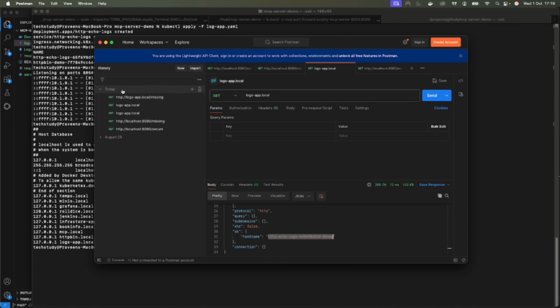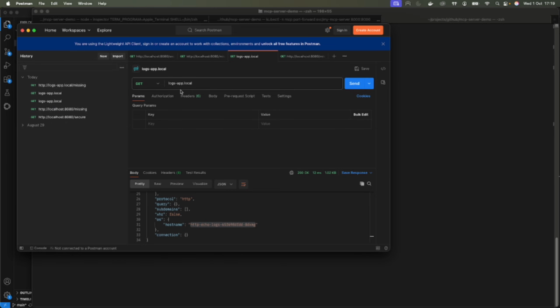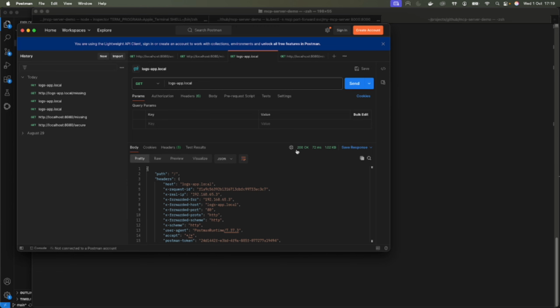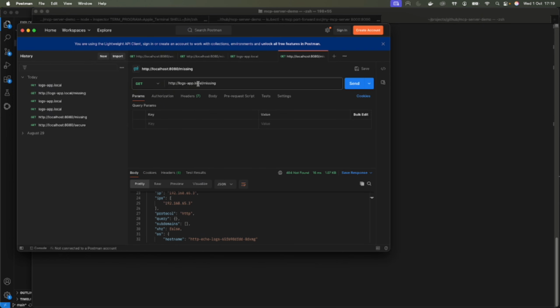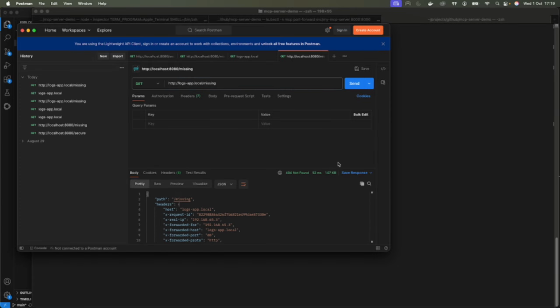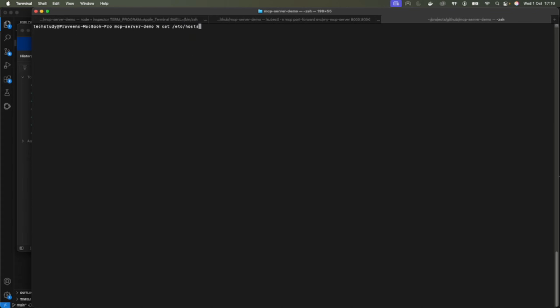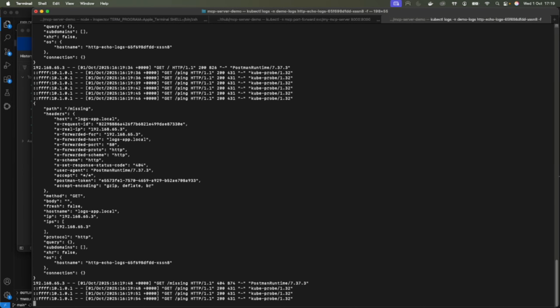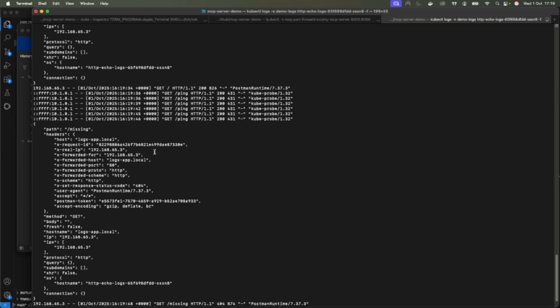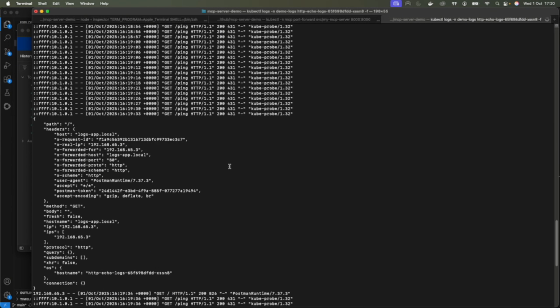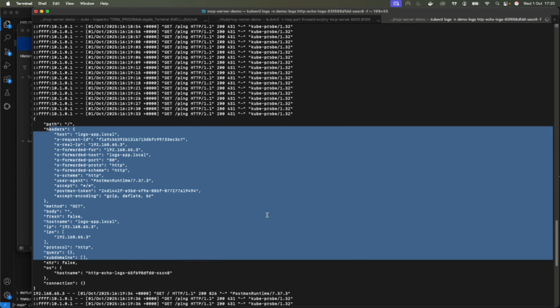Now I'll open Postman and simply run logs app.local. We'll send some traffic. Looks like it's hitting the pod and we are getting a 200 response. This app also has other endpoints which will throw errors, for example an endpoint called /missing. If I do this, I'm getting 404. Let's see if these errors are being logged. Yeah, that's great. In the pod we deployed, we can see a good amount of logs.